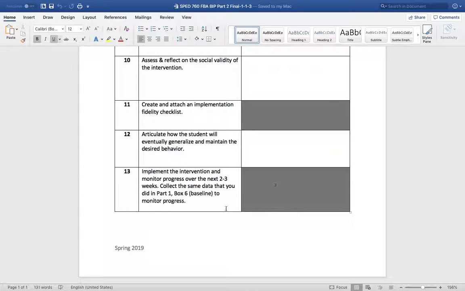So nothing that you need to do here now, just be aware of what you'll be doing over the next 2 to 3 weeks, and there'll be another additional document at the end of the course that you'll complete to reflect on the intervention and share your data.